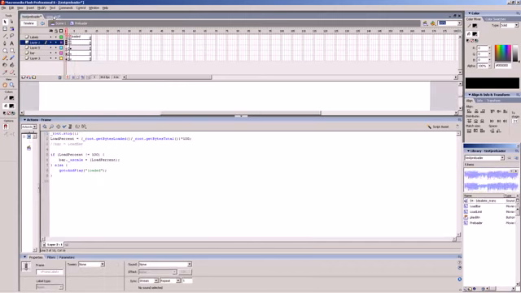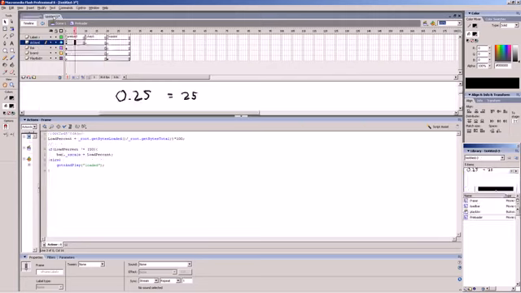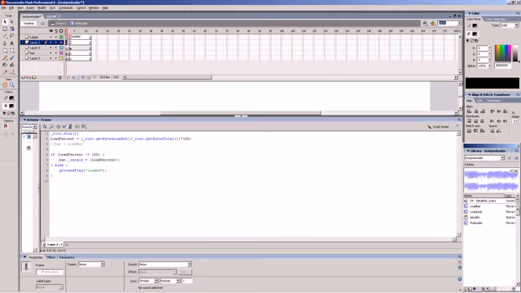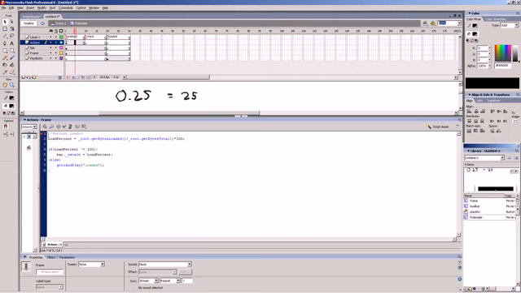Let me just check. Yeah. Oh, and root stop. Whoops. That makes our whole animation stop. And that should be it.